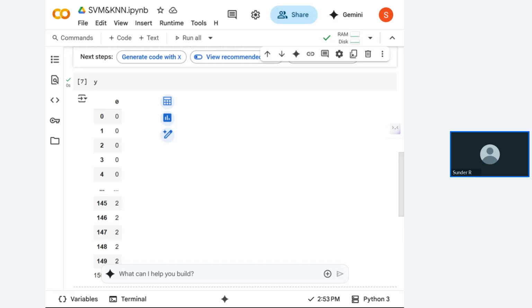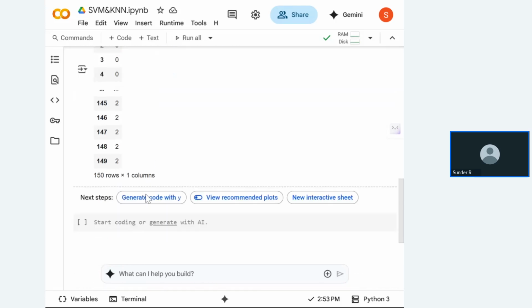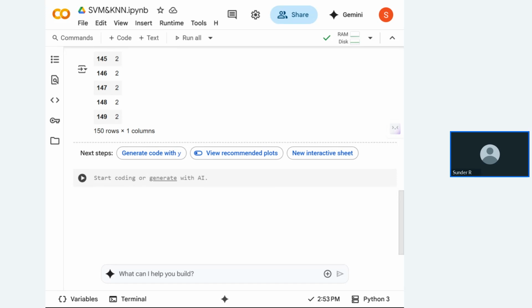So Shreya, the 0, 1, 2 values are nothing but the classes. Let me tell you. Since you're not doing any kind of pre-processing, you're directly importing from the sklearn data set.